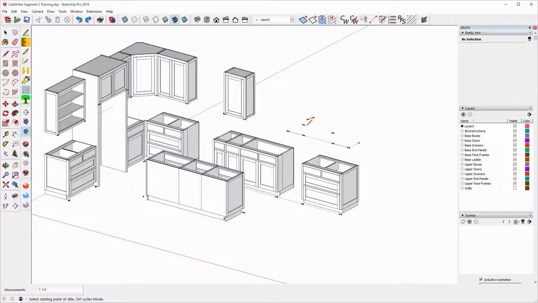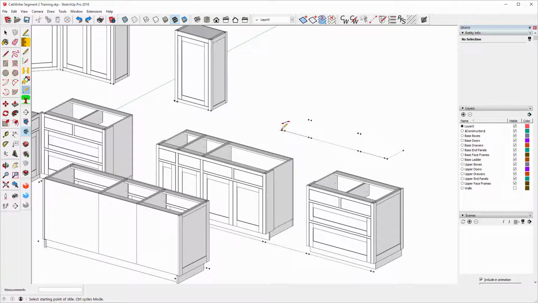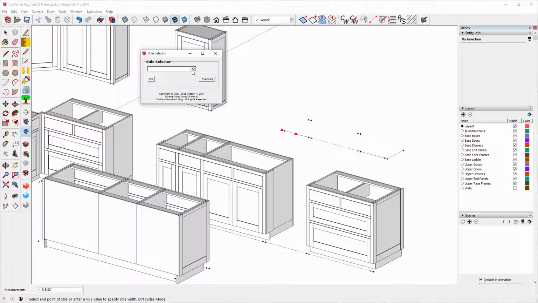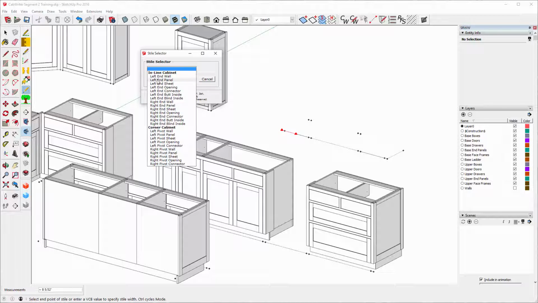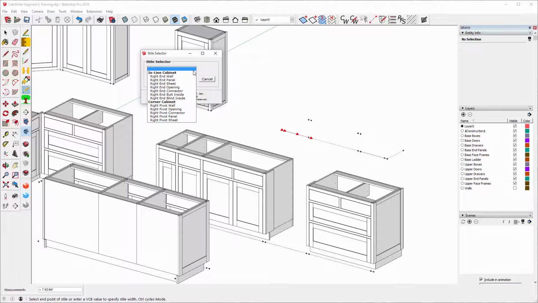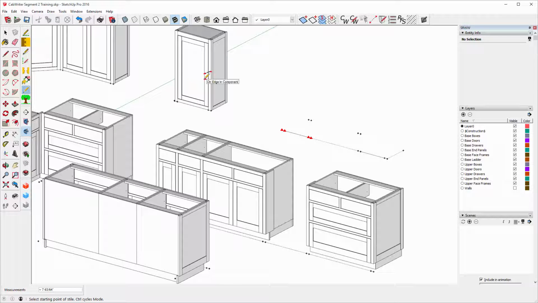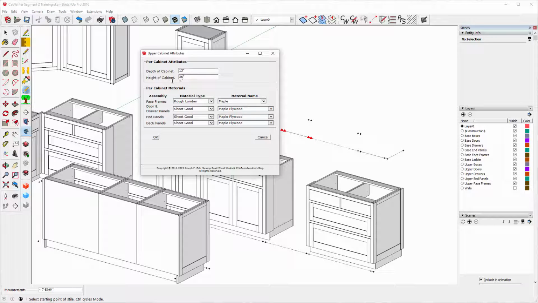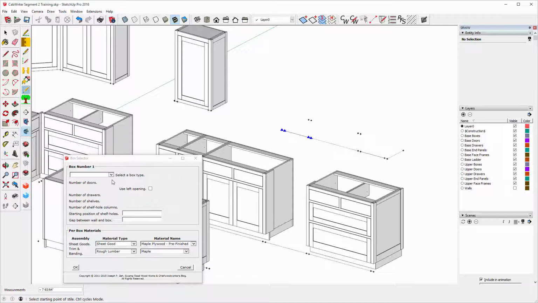So what I'm going to do is use sheet sides for this cabinet and this cabinet, and just put connectors here. Let's see what happens. I can always edit the cabinet, so no big deal. So let's get started. That's a left end panel. Make that a right end sheet. Okay, or hit end rather. Accept all of that. This is going to be a standard upper, one door.